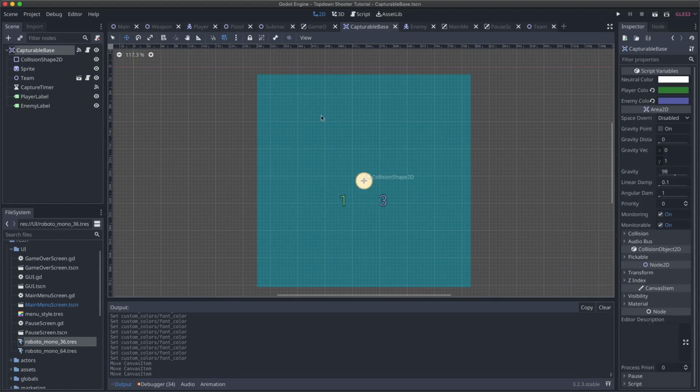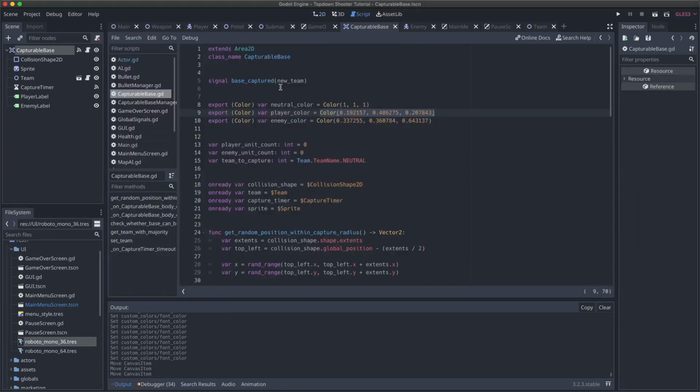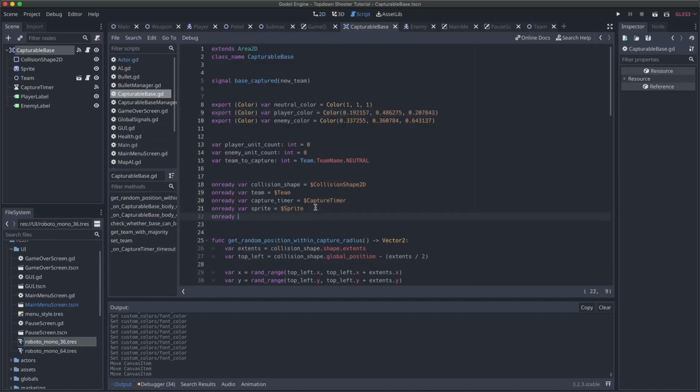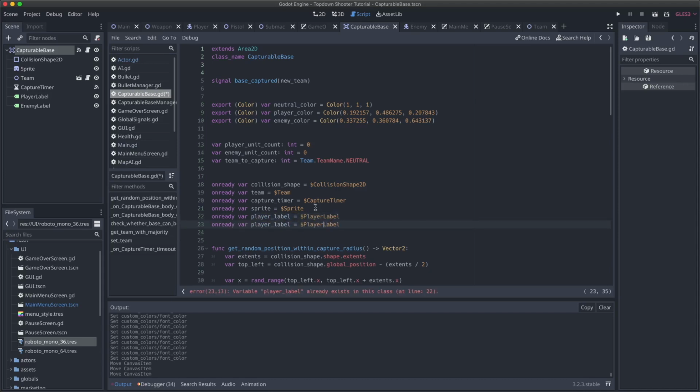We can grab references to them in our capturable base script and then set them or clear them appropriately whenever we have new units that are coming into our base. So if we come into our capturable base script here, first we're gonna need to get a reference to both those. We'll say onready var player label, and this is going to be player label. Copy this, and we'll do enemy label here.